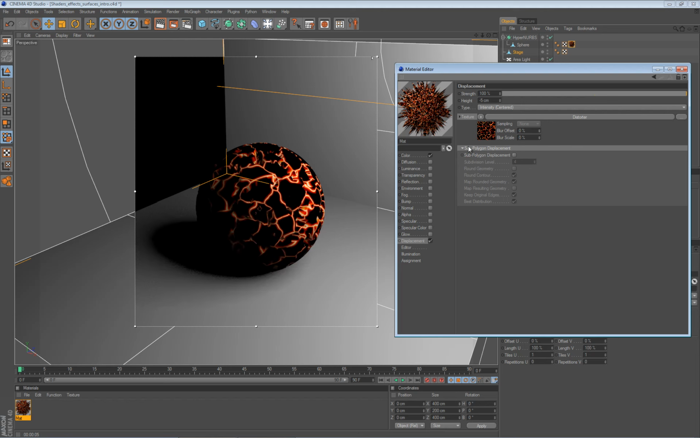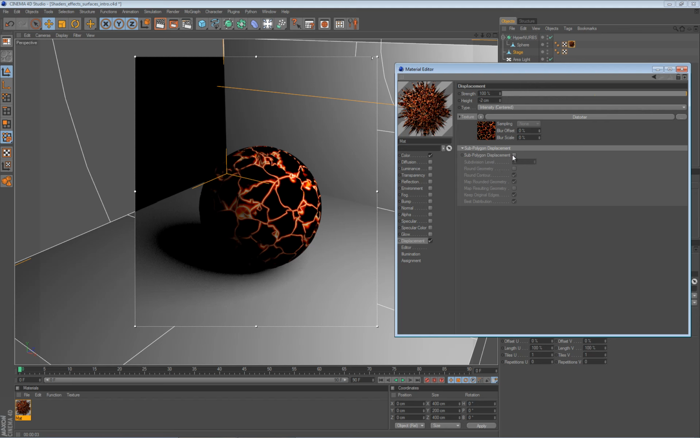Something like this. That's a bit too much. Maybe -2 will be just enough. And I will enable this sub-polygon displacement and see what we have here. And now it's really good at subdividing those pieces, and we have some sort of a lava styled basalt rock shader. It's just a quickie.